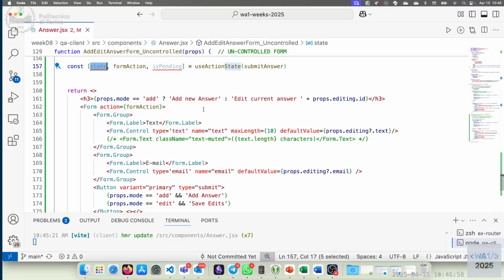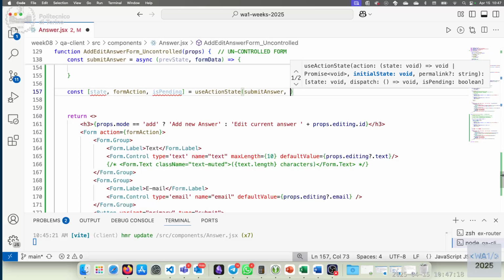And in that case, the value should not be just bound to the initial value, but should, in a way, update. Okay. So in this case, we should work with the state variable by providing an initial state. So we provide a second argument here, with an initial state that could be maybe an empty answer or the answer currently being edited, for example. So that will be the initial state of our form.